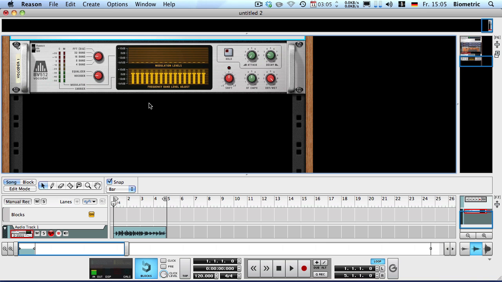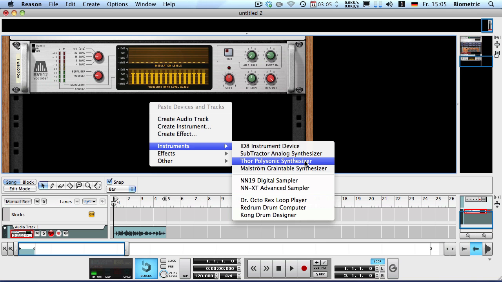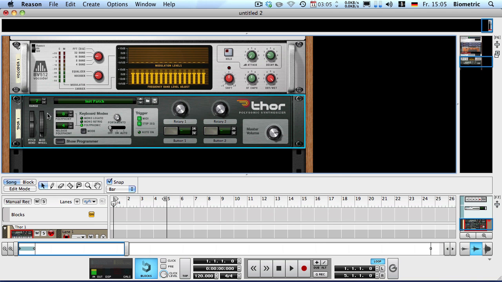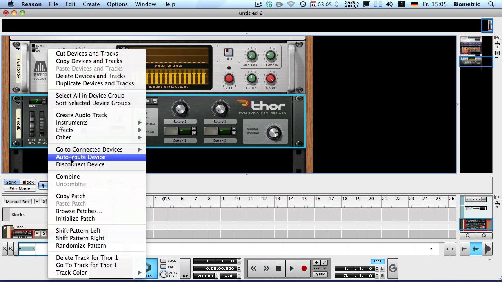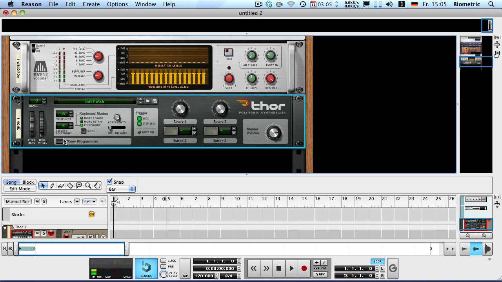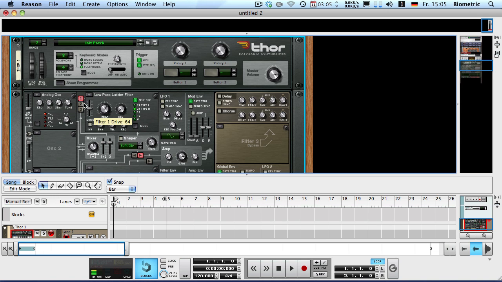Second step is to create one of our favorite synthesizers. You can use any audio input really, but I just love Thor so much. No Avengers reference here. Iron Man is the shit.